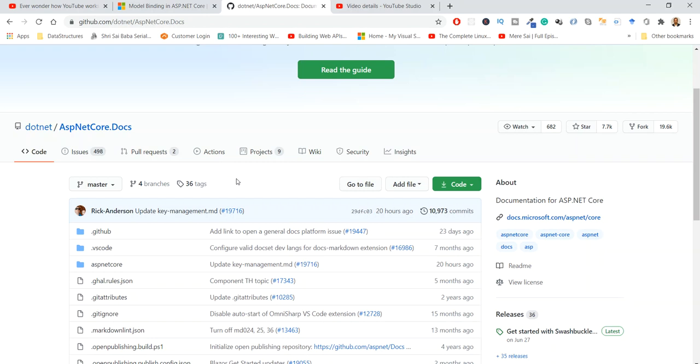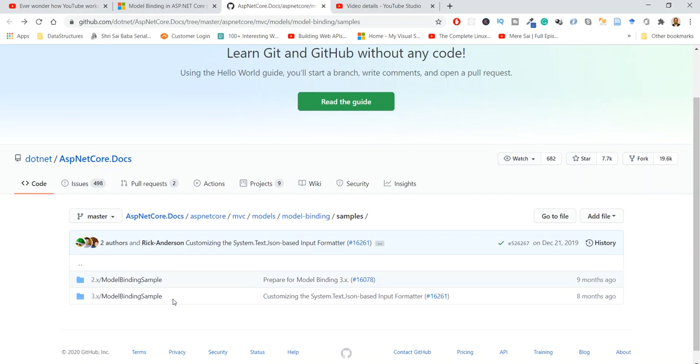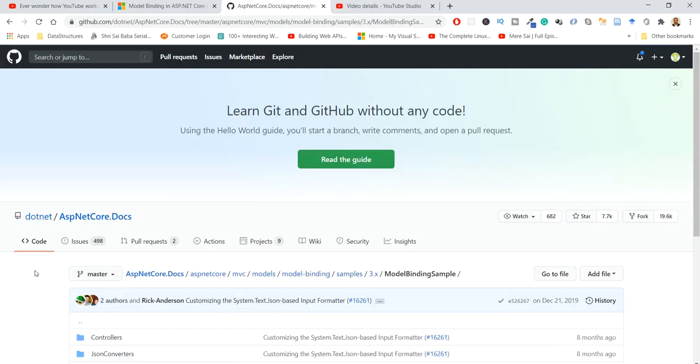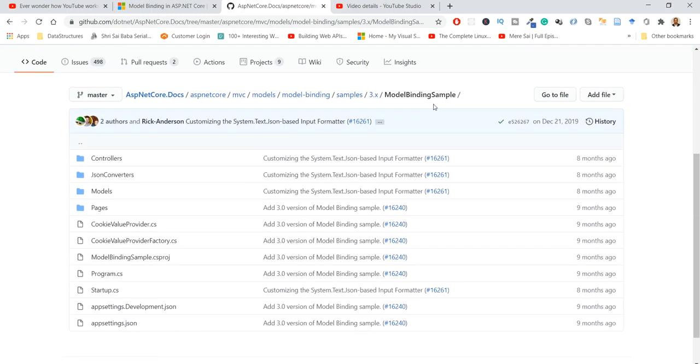So what I have chosen is to go back, and this is the sample. We'll take only this part, 3.x, that is the 3.0 onward version. 3.1 will be covered under this, our ASP.NET Core Framework 3.1. As soon as I clicked on this model binding sample 3.x, I am greeted with the code structure with all the controllers.